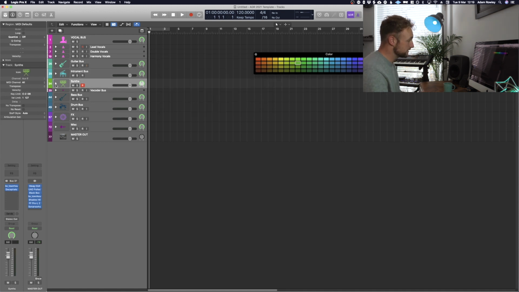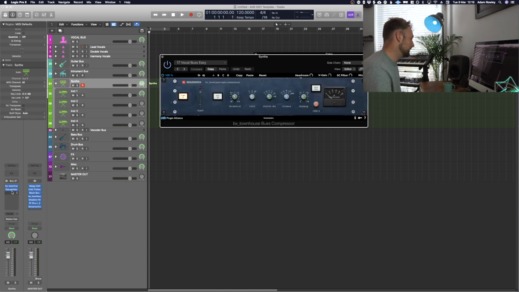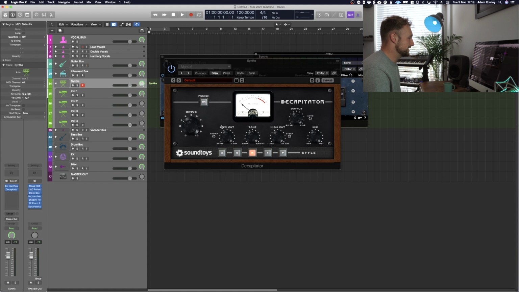Next we have the synths bus. You're probably getting the idea by now. So in here we have a Serum preset already set up. I think it's just the saw preset. Yep. On the bus, it's another Townhouse compressor, and then I've used a Capitator on the Neve preset. I just think it sounds a little bit cleaner.